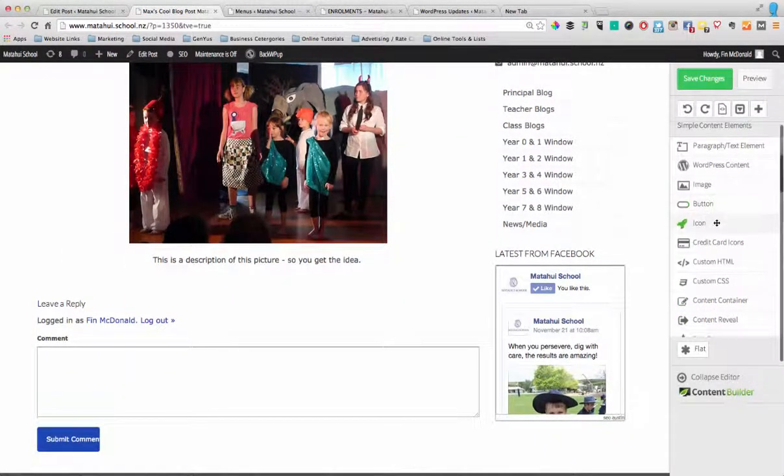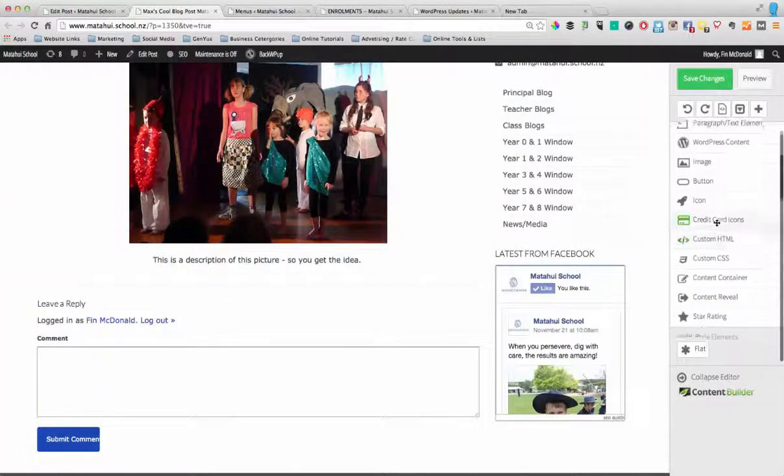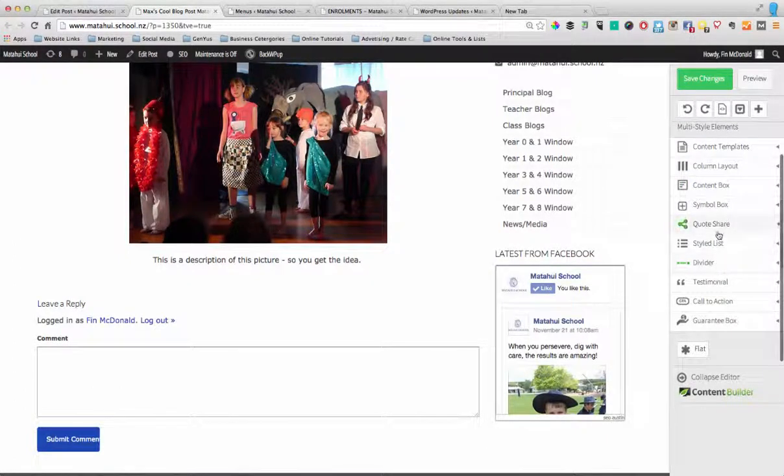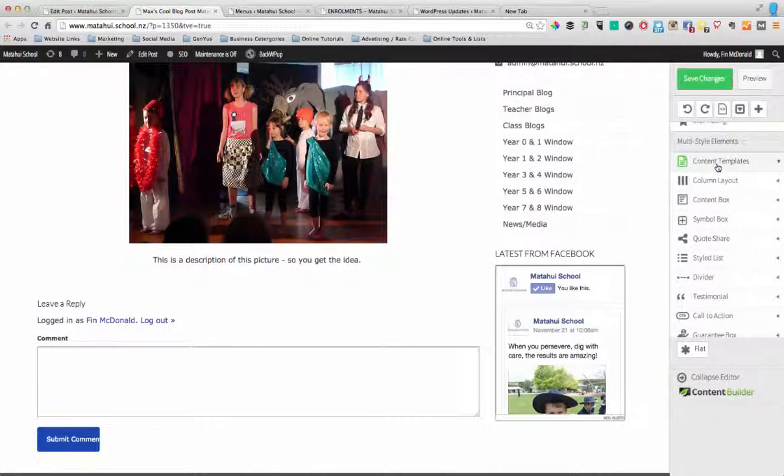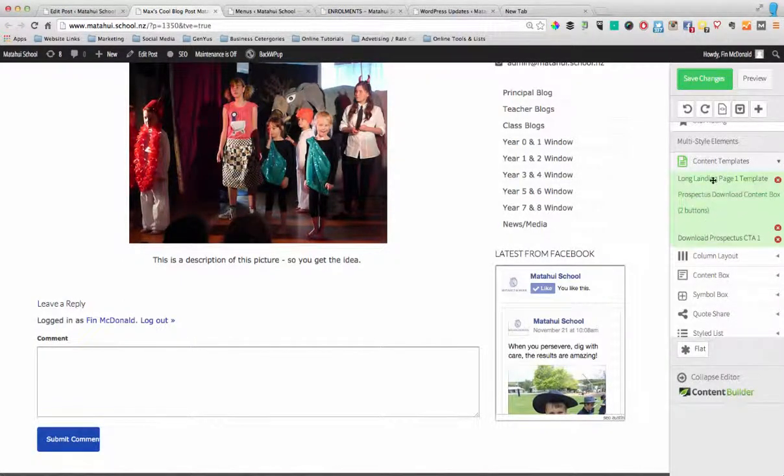Alright, so now if you scroll down, you can see there's lots of other things here too, like all kinds of things really. So you can choose something that's been made into a template.